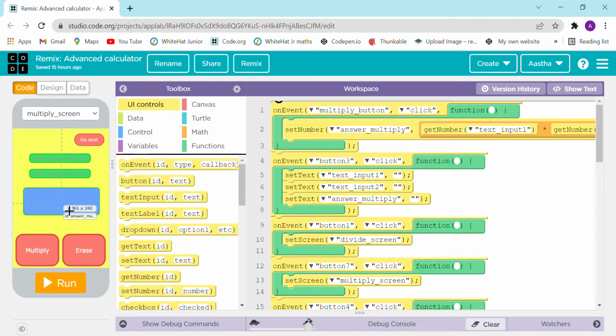And here's the button that is multiply. When we click on this multiply button, whatever text input we have written, it will show the output. And the next is erase, so whatever output or input we have given to the multiply, it will erase each and everything, right?